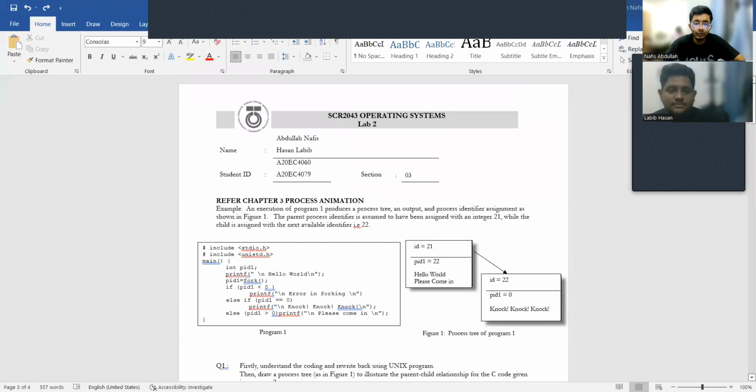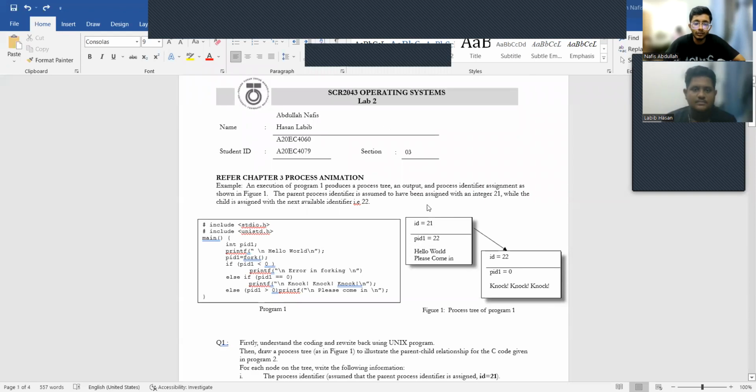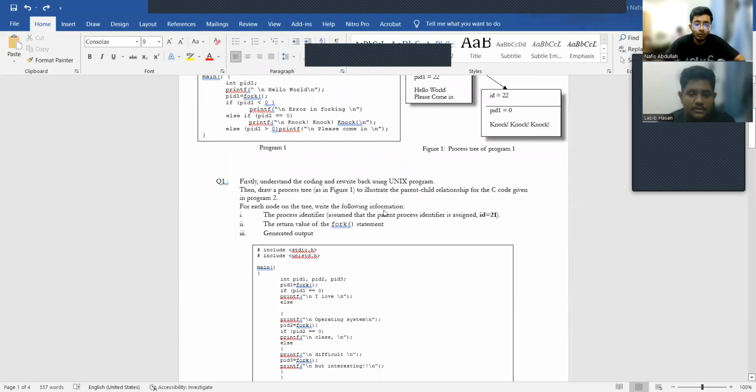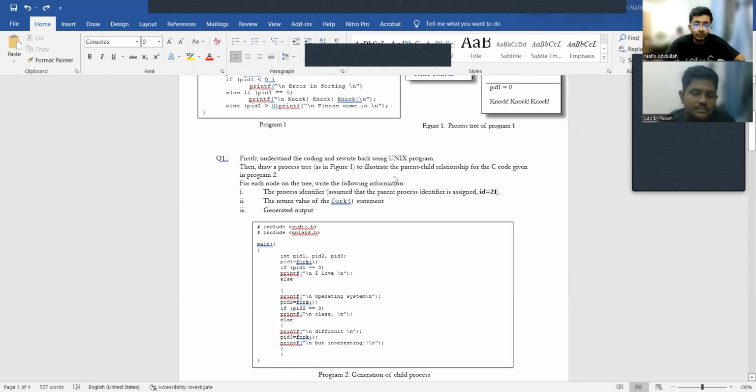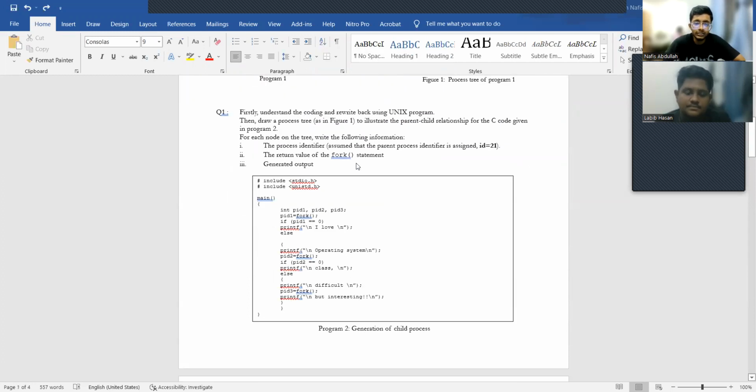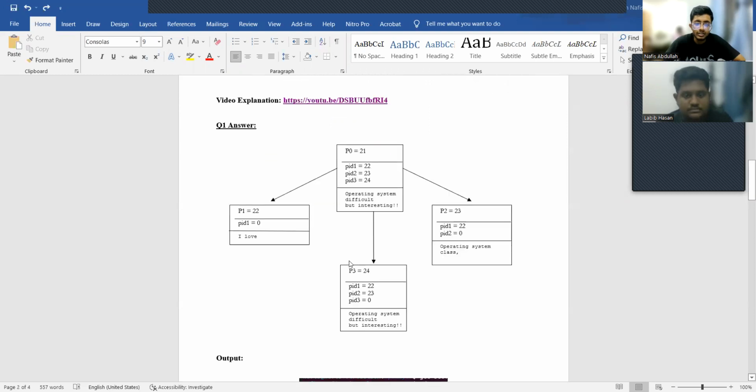So, doctor, for lab 2, I'm sharing my screen. Here is our lab 2. For question 1, we have to draw a process tree. So, here is our process tree.